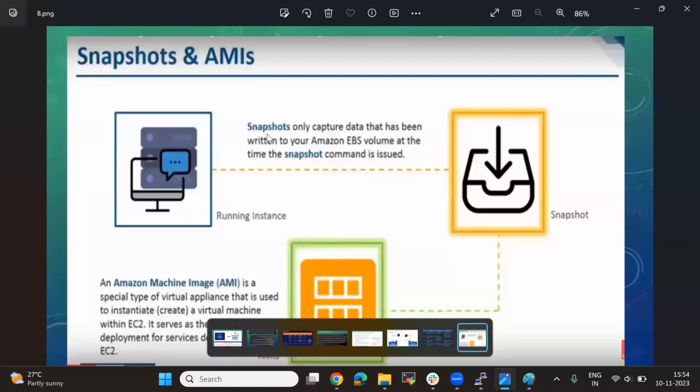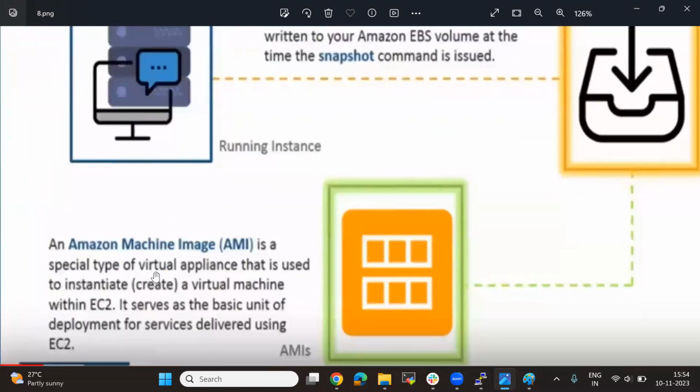You can see a snapshot only captures the data that has been written to your Amazon EBS volume at the time the snapshot command is issued. And an Amazon Machine Image is a special type of virtual appliance that is used to instantiate a virtual machine within EC2.